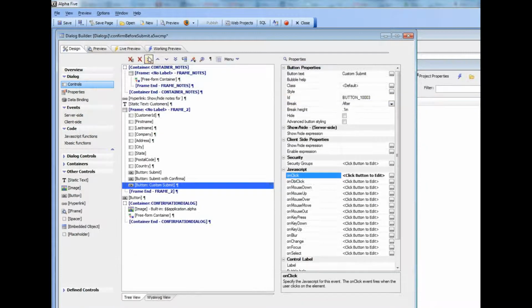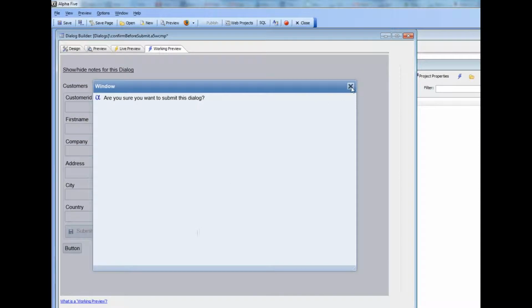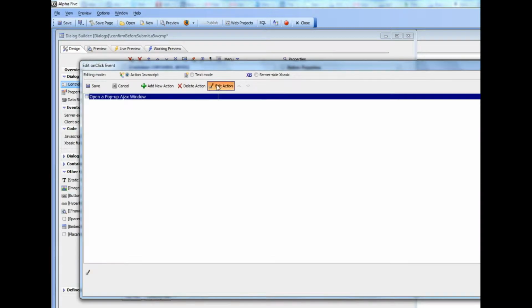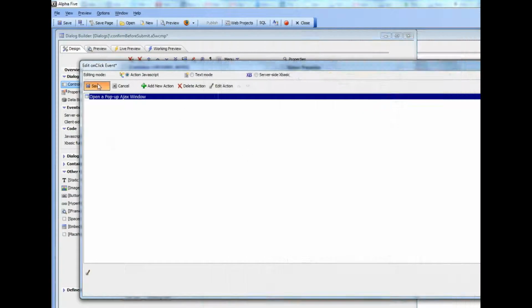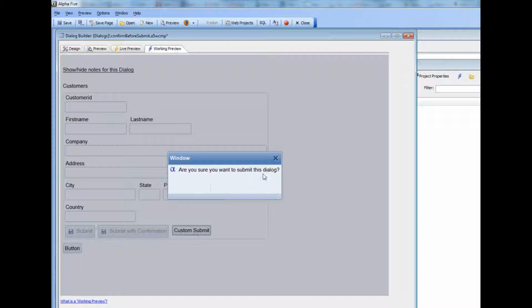Now if I save it and run my dialog, you can see that the text that used to be here is no longer there. It's only displayed when I click that button. So you can see we've got the beginning of our window. Let's go back and edit it. Let's change the size to, say, 0.75 inches, then save that, go to working preview, and click custom submit. So that's what it looks like right now.